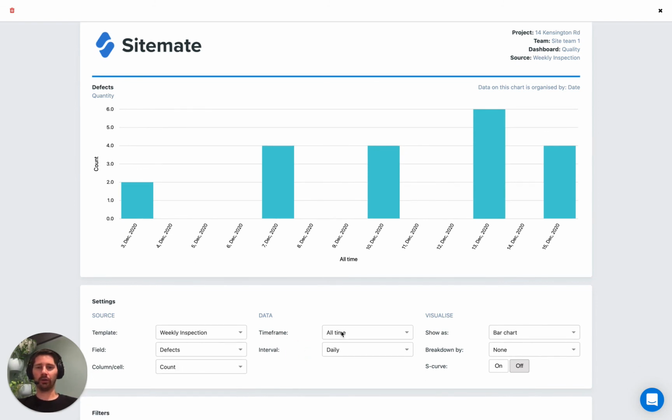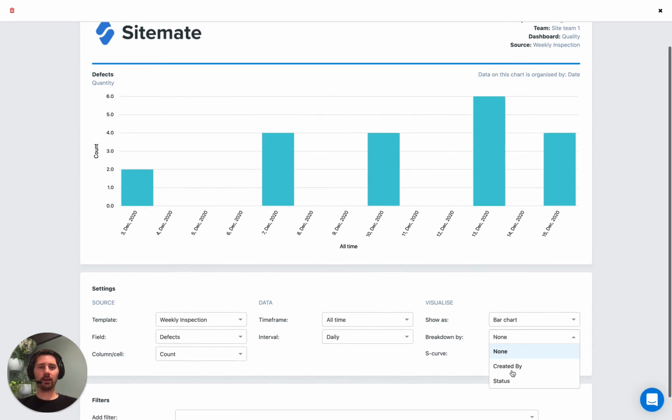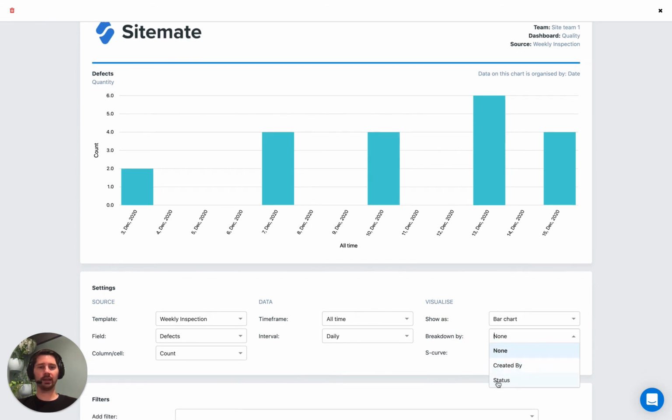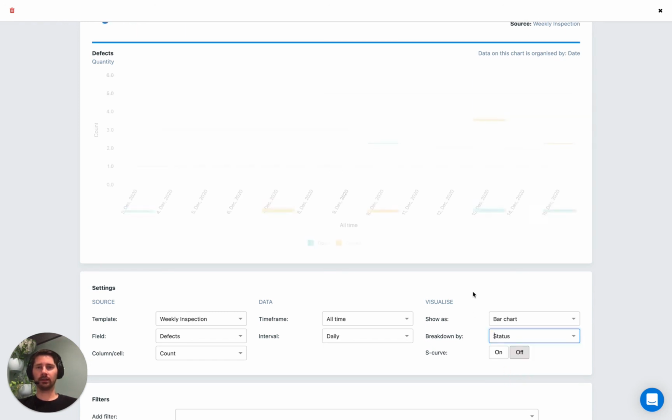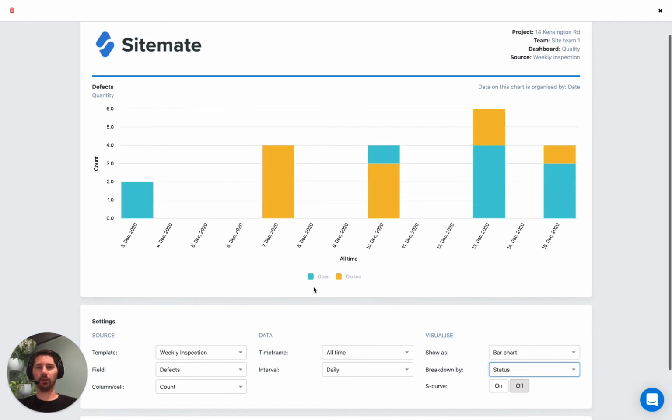And we want to look at all the data that we've plugged in. So we had 5 forms, so hence we've got 5 bars, and they were all recorded on different dates. So you can imagine that these were the dates that those inspections were carried out on. We're displaying the information daily, but we could do weekly if we wanted to. And we're showing everything as a bar chart, which is just fine. But then we get to this setting here, breakdown by, and this is where we can then say, okay, well, let's look at what the status of each of those rows was. So if we select status, you see that now it breaks it down between the defects that are open and the defects that are closed.